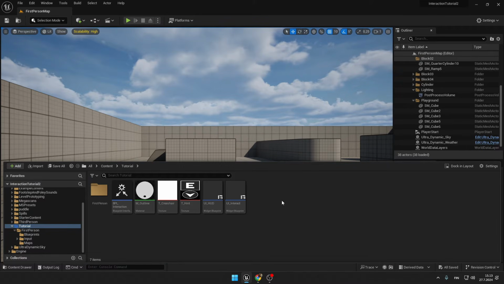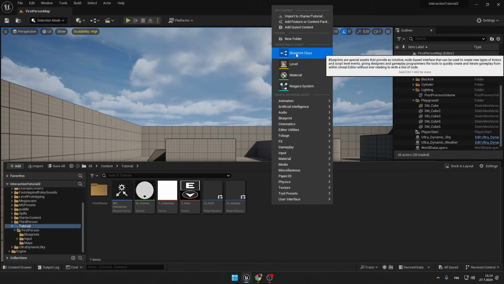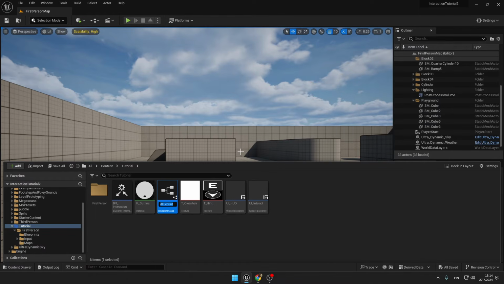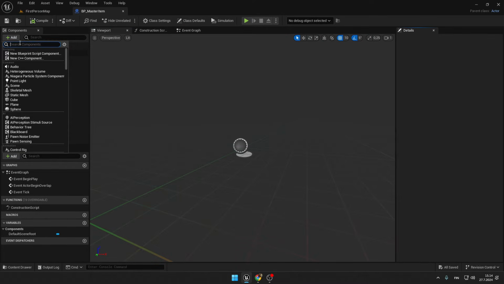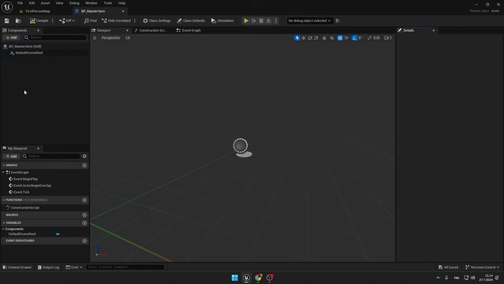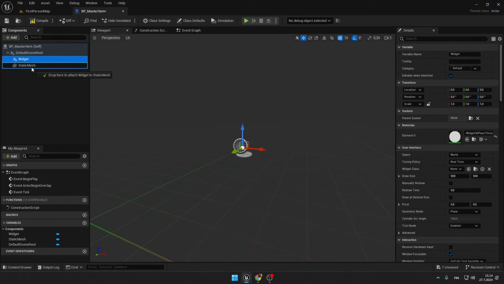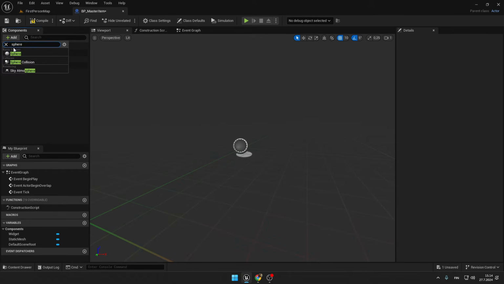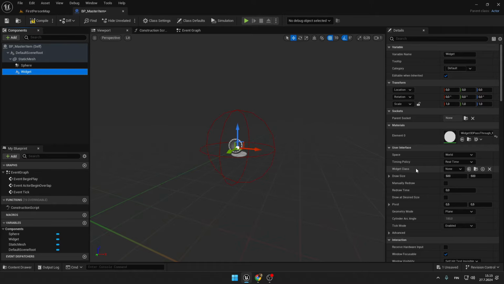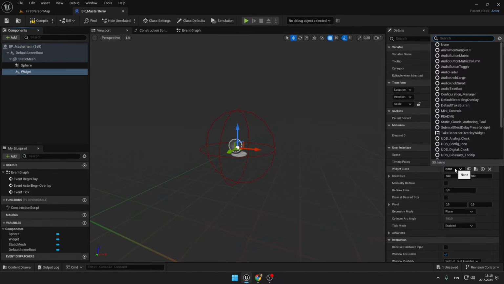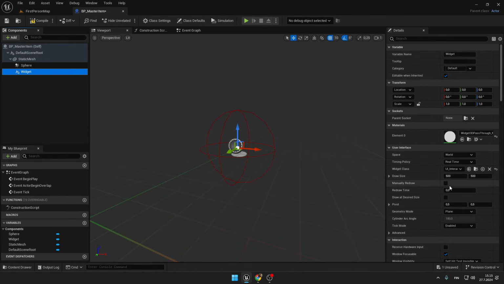Alright, so the next thing we're going to do is right click, create blueprint class, press actor and call it BP master item, like so. Now open it and here press plus and add static mesh, like so. Now press add once again and create widget and make sure that you attach the widget to the static mesh. Now create sphere and attach it to the static mesh as well. Now select widget and here in the widget class you will have to type UI interact like so.